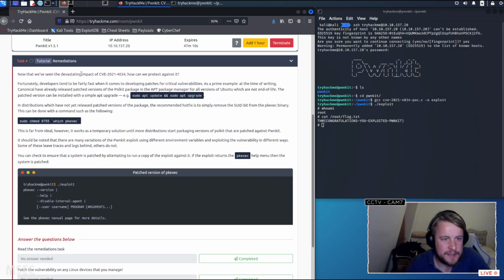So now we've seen the devastating impact of CVE-2021-4034. How can we protect against it? Fortunately, developers tend to be fairly fast when it comes to developing patches for critical vulns. As a prime example, at the time of writing, Canonical have already released a patched version of Polkit in the apt package manager for all versions of Ubuntu which are not end of life. The patched version can be installed with a simple apt upgrade.